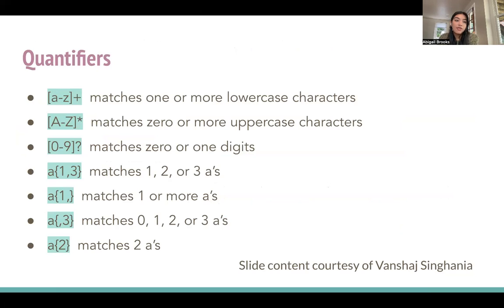Here's some practice with quantifiers. As we saw earlier, we're applying all of these quantifiers to the previous pattern. So the plus matches one or more lowercase characters, the asterisk will match 0 or more uppercase characters, and the question mark with 0 through 9 matches 0 or 1 digits.